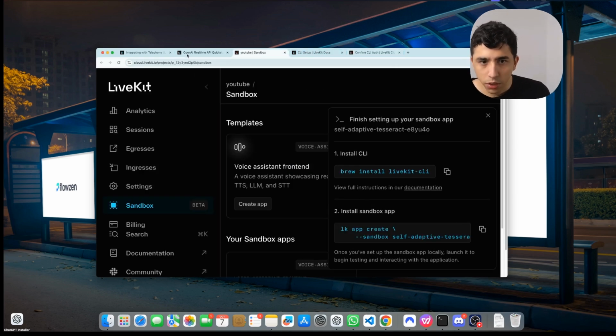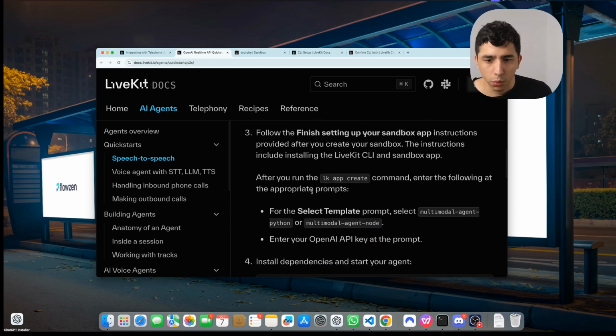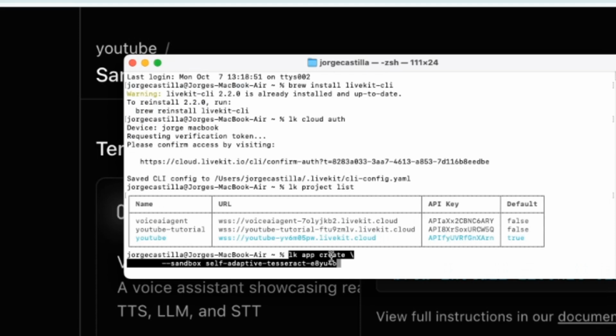So let's go back here. It says we'll follow that. So we will just copy this command, paste it, enter, and you have to choose multimodal agent Python. You can also use Node, but I prefer Python because I'm a Python developer. This is the previous version, but it is not using the real-time API, so we need this one. And this is the name. It doesn't matter too much.